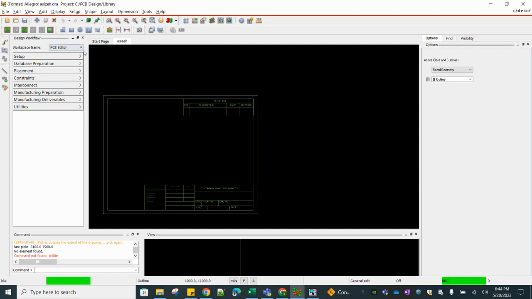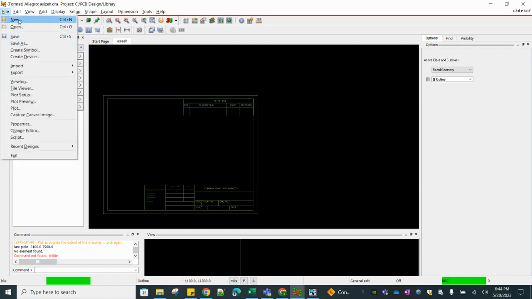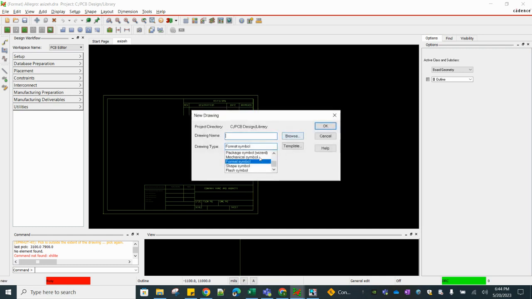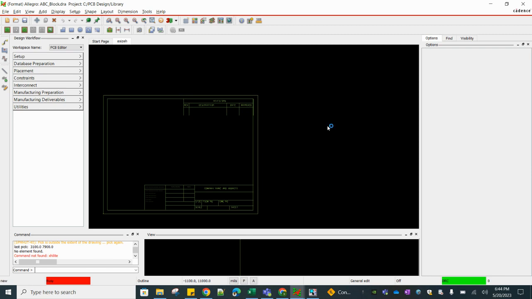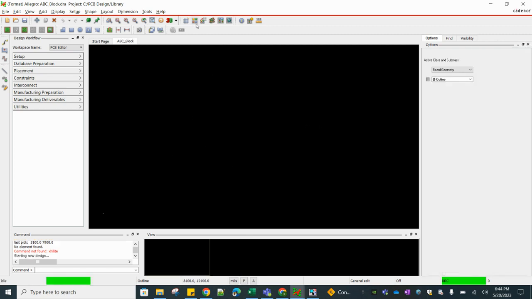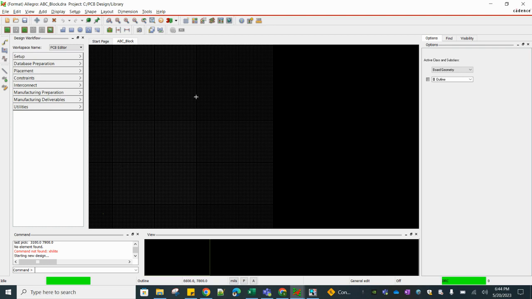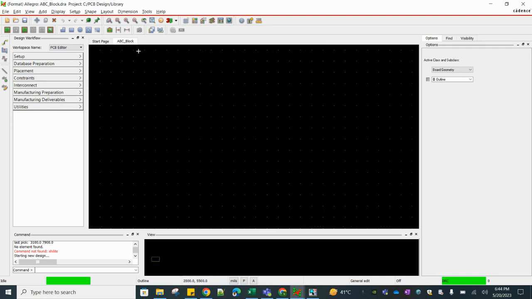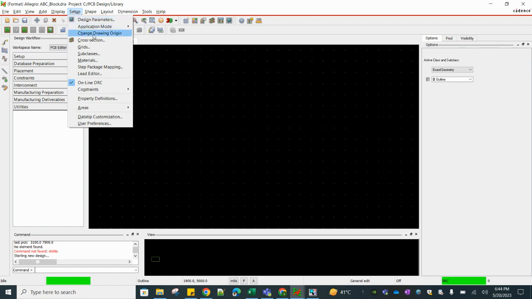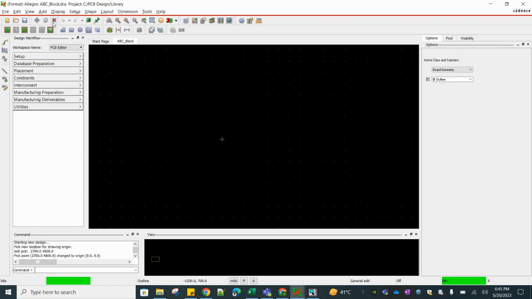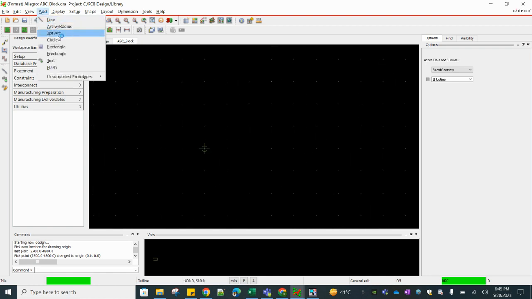To create this kind of format symbol, you just go to File, New. You have to select format symbol in the drop down, and provide the information, the name. I have given the name ABC block. Just click OK. Now you can create here. If you want to increase the area, you can increase it. Before that, you can change the origin also. Depending on your requirement you can add the size and create the area.